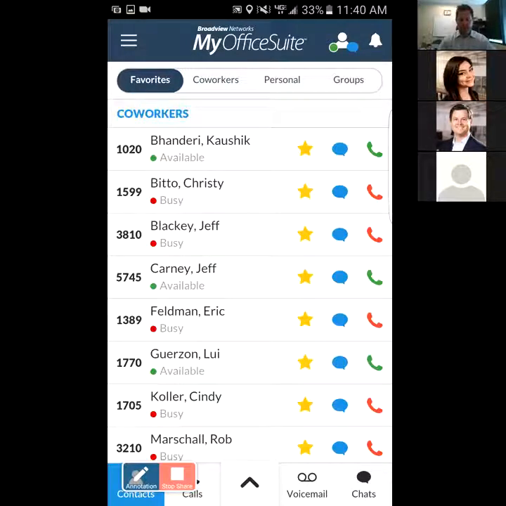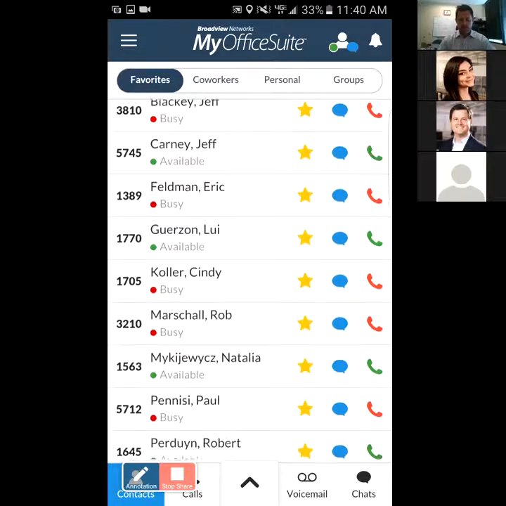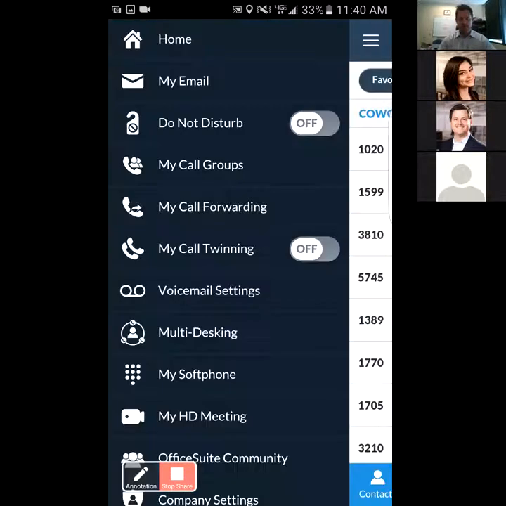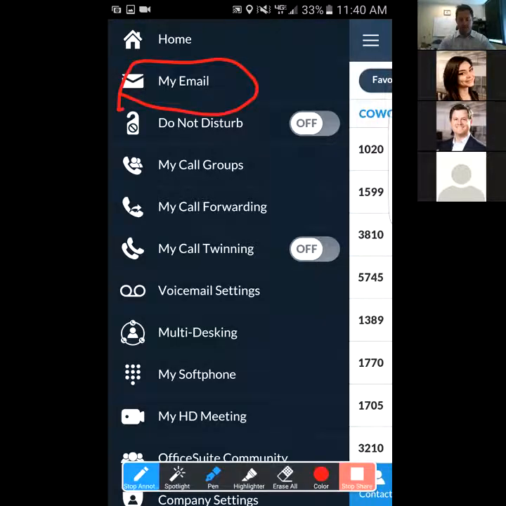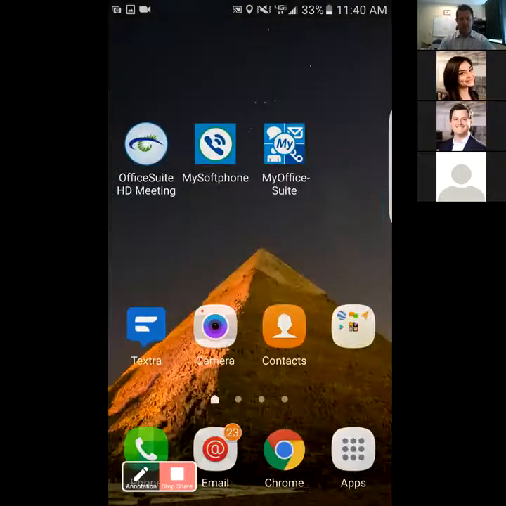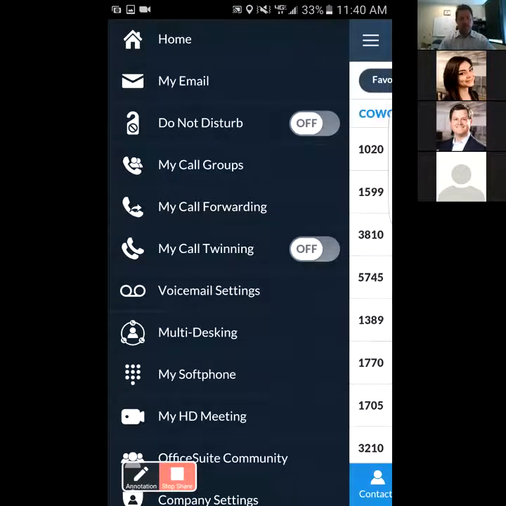Inside of this app, there's all sorts of stuff you can do as an employee as well. If you have email services with us, you can check your email right up here. If you have, hit the wrong button. Sorry about that. Back into the My OfficeSuite app. You can turn on your Do Not Disturb button, which is really great. You can toggle that on and off. It allows you to send calls to a designated place like your voicemail.